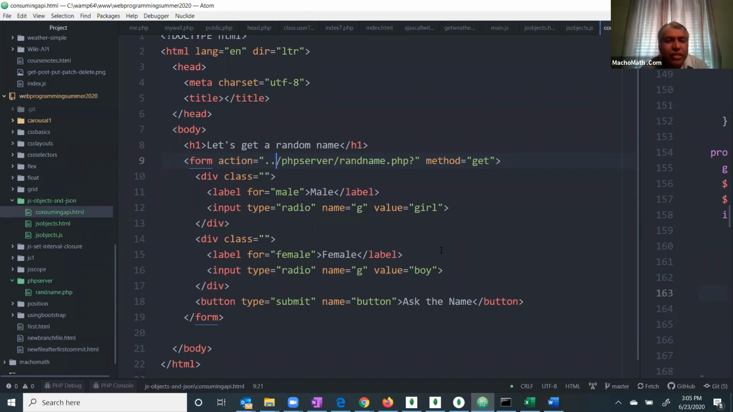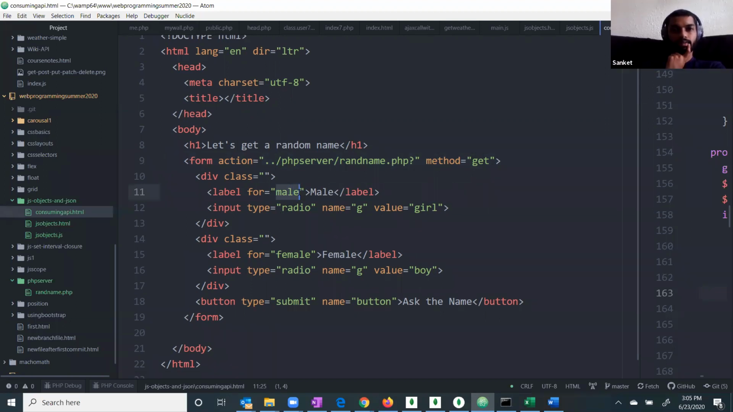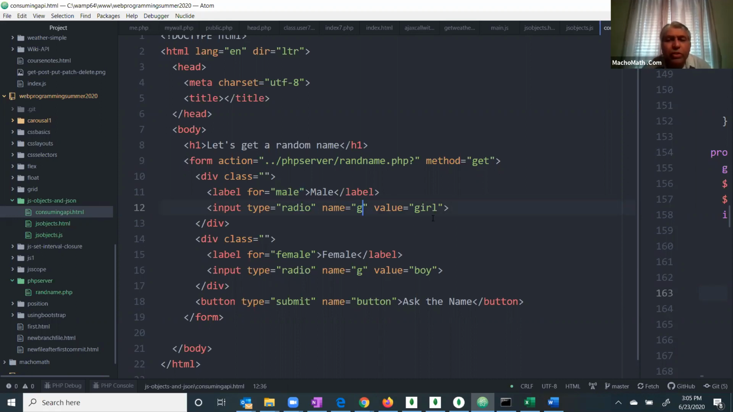Okay, let's see where something else is wrong. So we have, for the value, girl for male. Both are the same, so this should be no. Value is girl for male, it is for girl, male. So we have reverted it. So let's say girl here, and let's say boy over here. Now it makes sense.